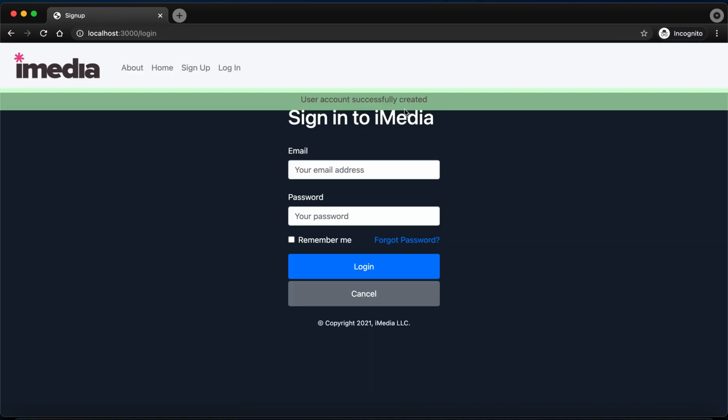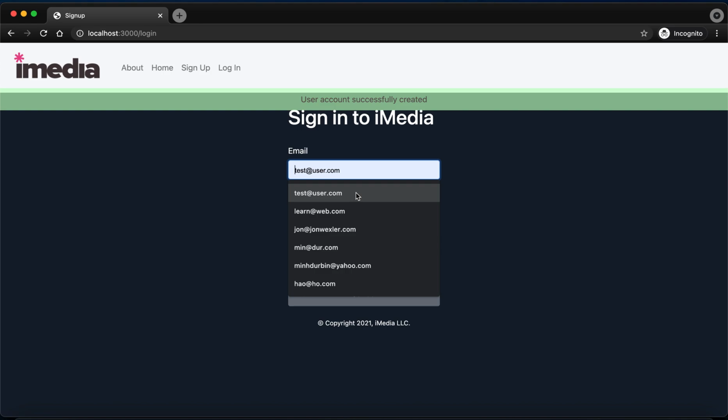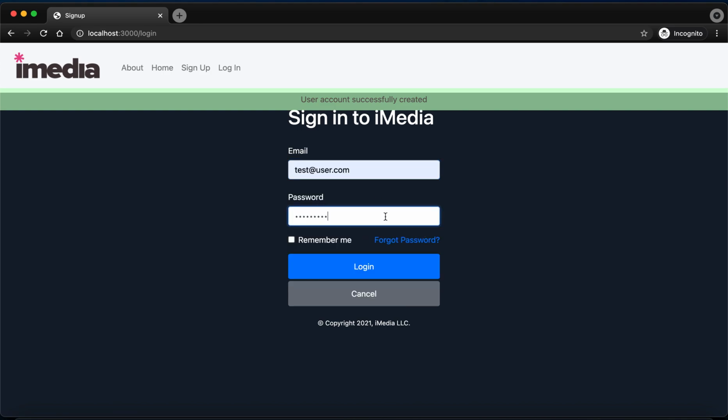click submit, everything works. We get redirected to the login page, and we are presented with the success flash message: user account successfully created. Now I'm going to test the user with a random password. We get an error flash message: failed to log in, please try again. So this is error validation and notification to the user that they have entered the wrong password or email.